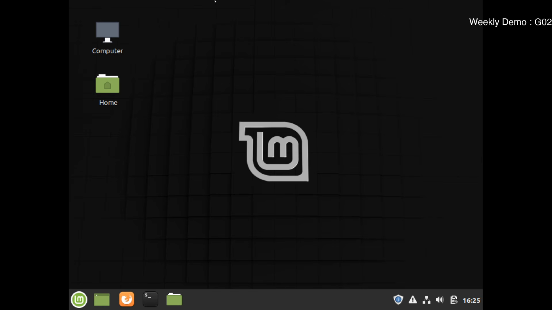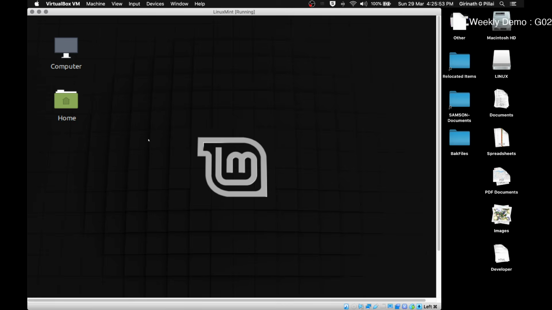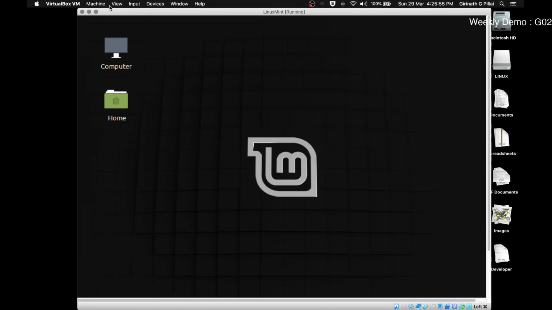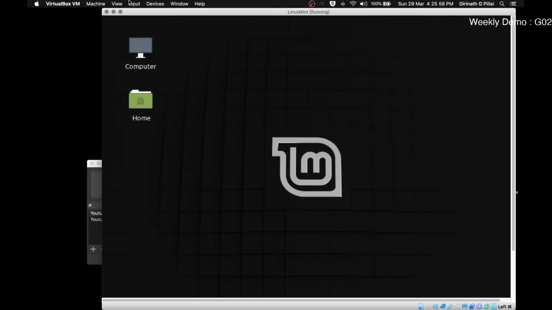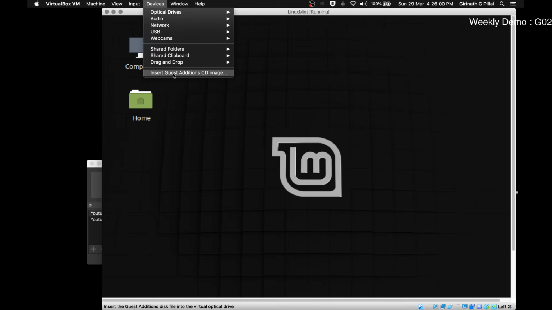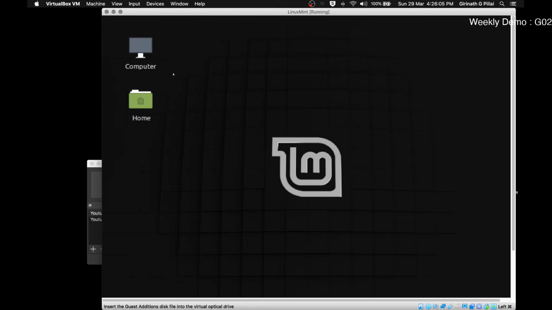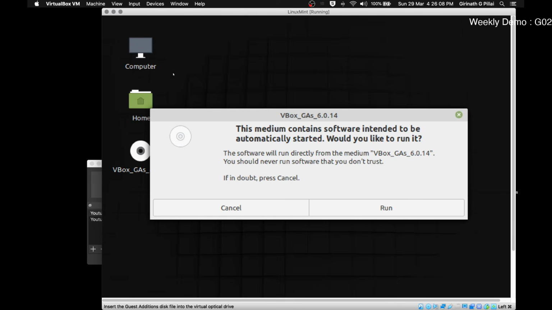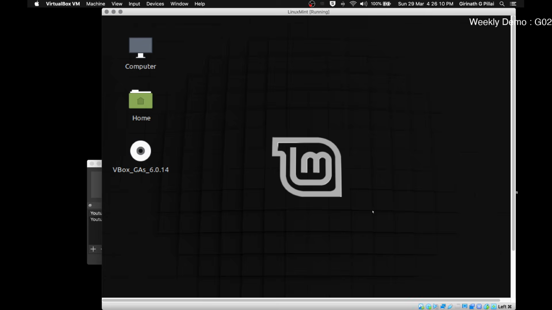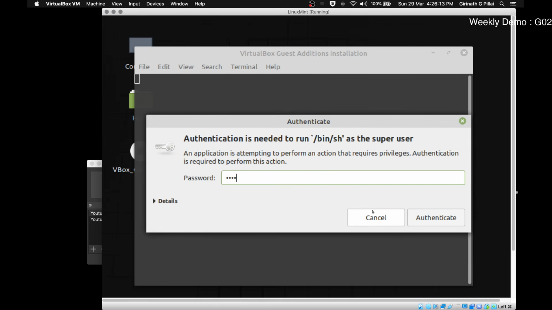Okay, so the main thing I wanted to tell you is now about installing the guest additions, like which I was telling you earlier. So let me try to take it off. Insert guest edition CD image. So I'm just inserting the guest edition CD image after keeping your Mint live open, and then you can run it. So, and then authorize it.